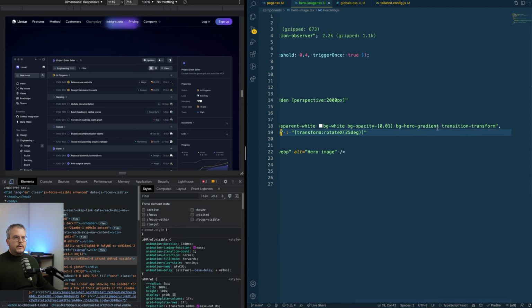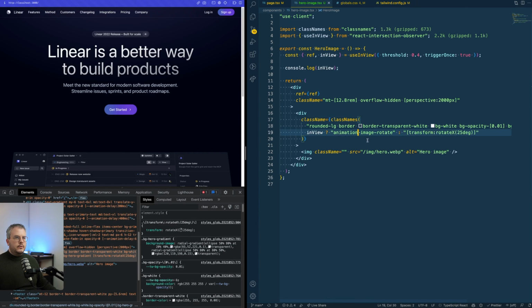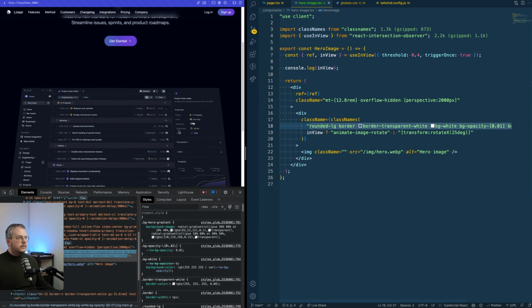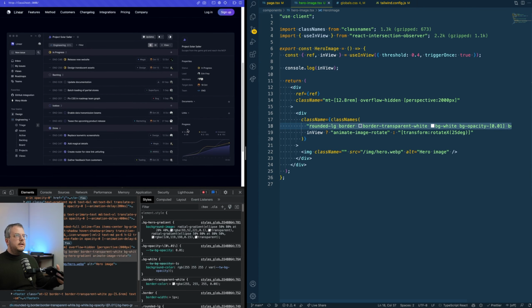And that also means that we can remove the transition from here as well. Oh, and it should of course be animate image rotate, not animation. And if we then refresh this page and scroll down, we already see that we have the same scale animation as well as the rotating on the x-axis with just a few styles applied.